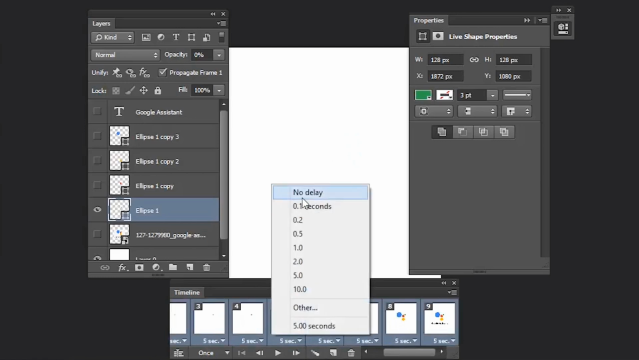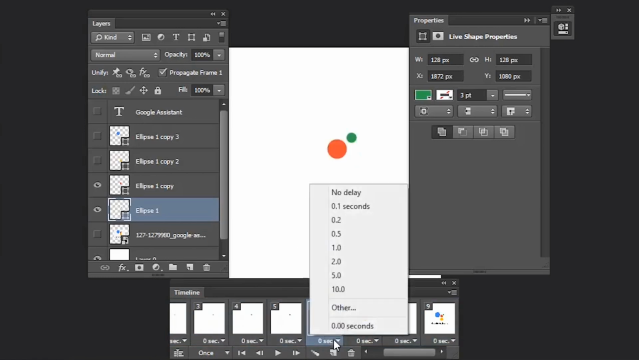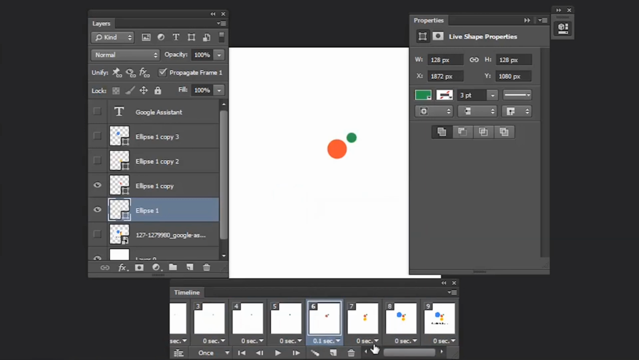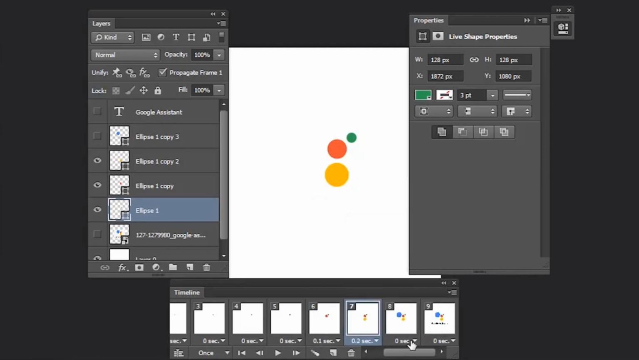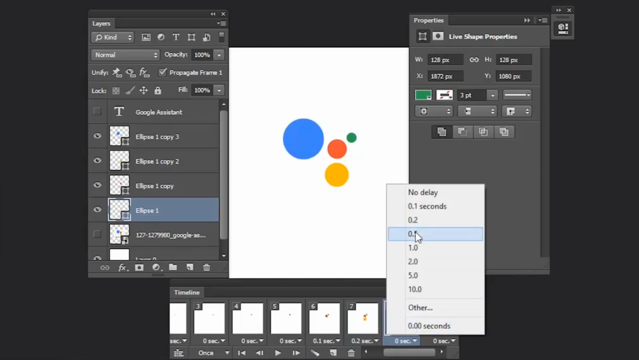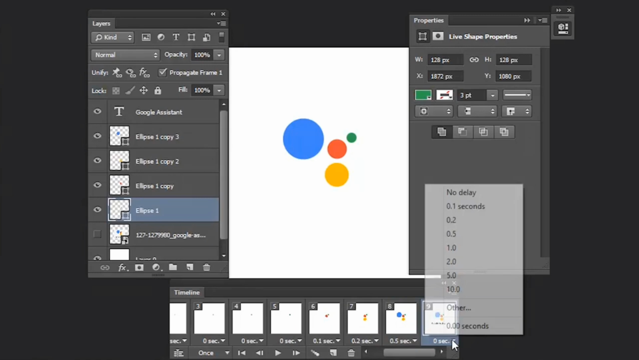Select all the frames and give the no delay option. For better understanding, what I am going to do here is select each frame from 6 to 9. Select those 4 frames and I am going to give delays like 0.1 second for the 6th frame, and for the 7th frame I am going to give 0.2, the 8th frame 0.5 and the 9th frame 1.